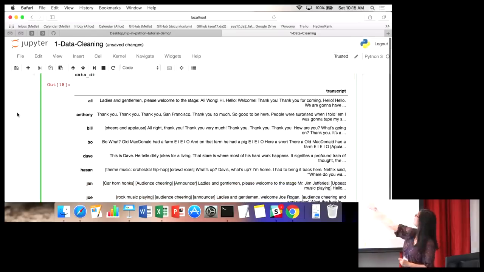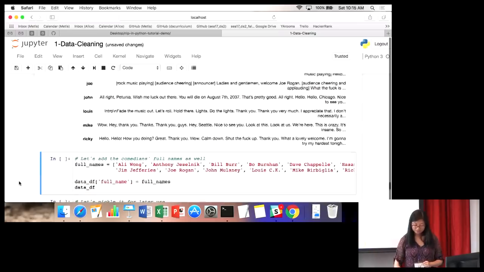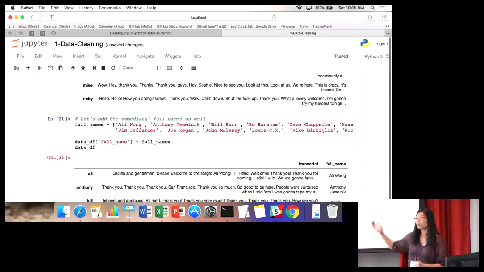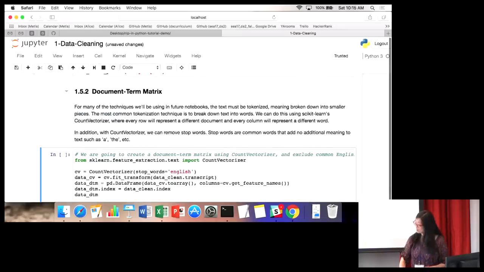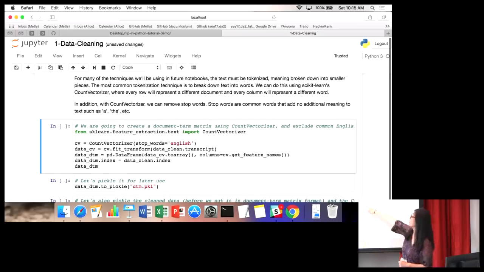Which is just every comedian and the transcript. And then you see down here, I'm going to add the full names next to it as well, because I want to use that for my data visualizations later. And then I'm pickling it. So you can see corpus.pickle. I'll use that later. And then there's also this document term matrix. So this is where we're going to use CountVectorizer from scikit-learn. And the way that you use CountVectorizer is you first instantiate a CountVectorizer object. And what you can put in there is stop words.